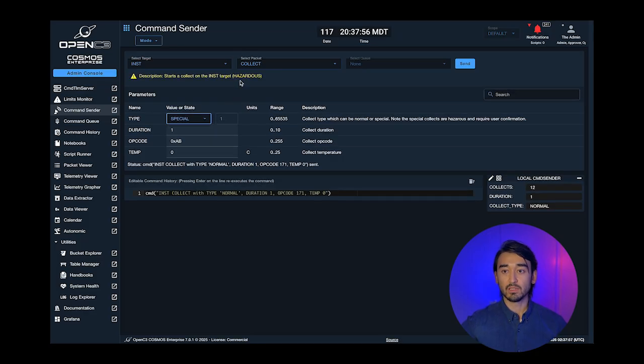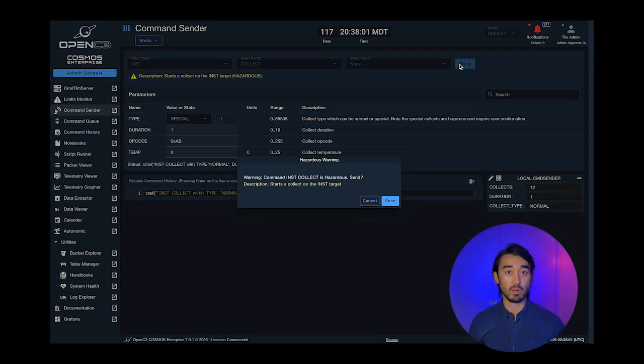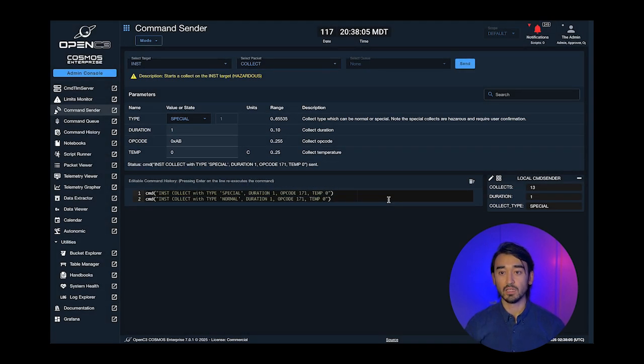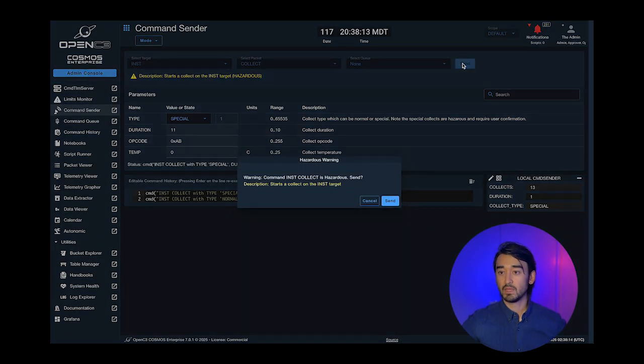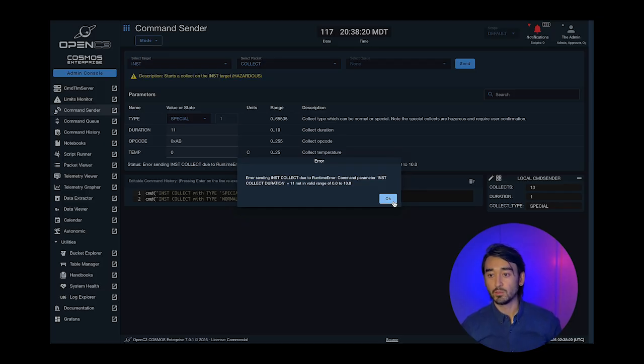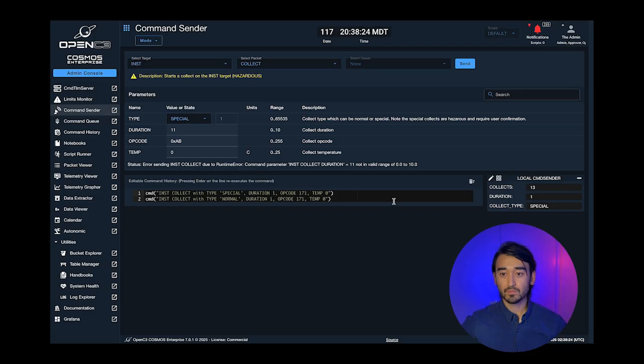If I have a special command, this is a hazardous command. So anything that is hazardous, you'll be prompted with a warning just to make sure that you do indeed want to do this. And I'll approve and send out that command. For anything that exceeds our ranges, so if I have a duration of 11 and the acceptable range is 0 to 10, that is going to trigger the hazardous warning, of course, and then have an error letting us know that there's a runtime error with the duration is not in the valid range.